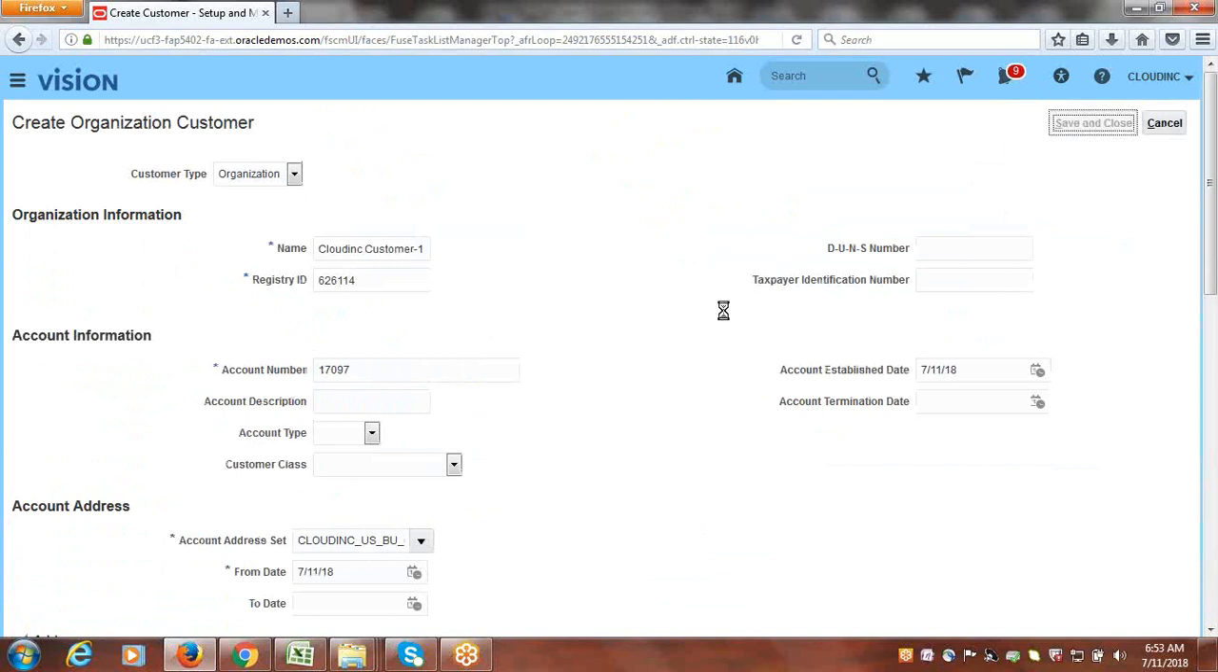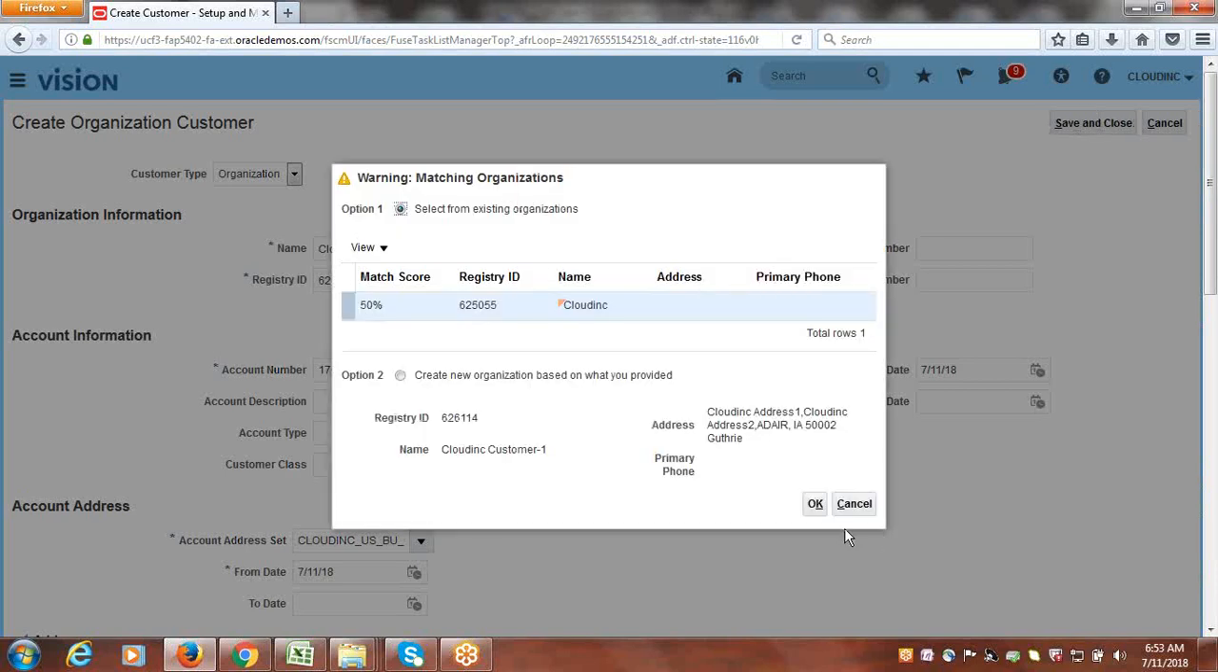The system will create a customer definition, and we have to assign our customer profile class to this customer at account level as well as site level. So the system is showing that a 50% match is found. There is one customer called Cloud INC, or what is this? This is just connecting to a supplier record basically. You can say option 2, create a new organization based on what you provided. So based on this, let the system create. Select and say okay.